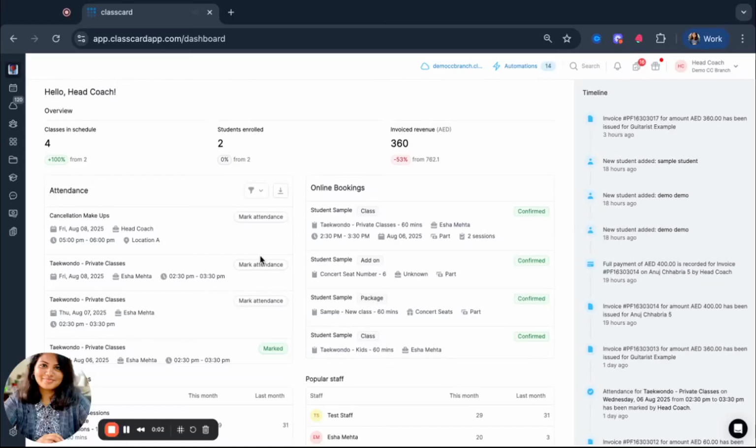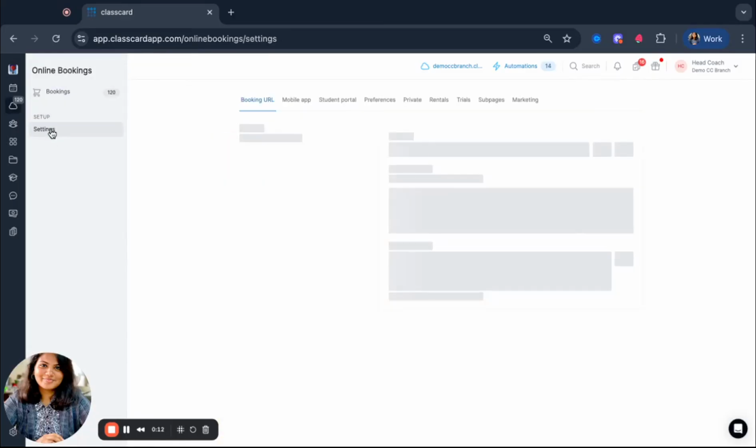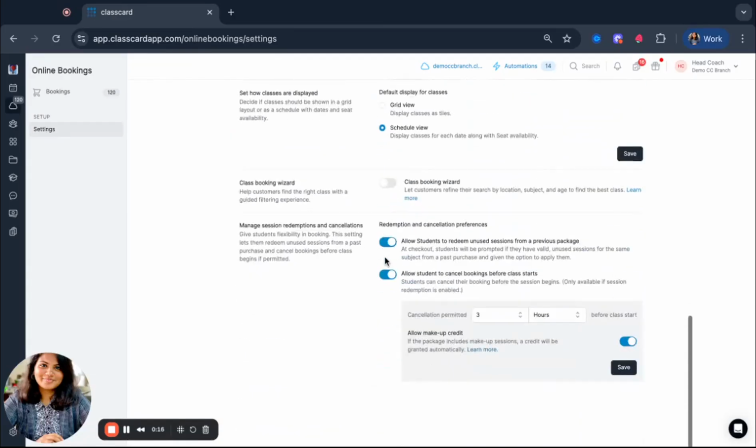Hi there. To set up cancellation based makeups, that is, makeups for early cancelled classes, please go to the online booking icon on the left menu and click on settings. Now, if you go to the preferences tab here and scroll a little bit down, you should see an option that has an additional setting now under allow student to cancel booking before class starts.